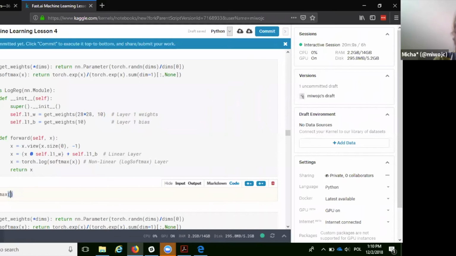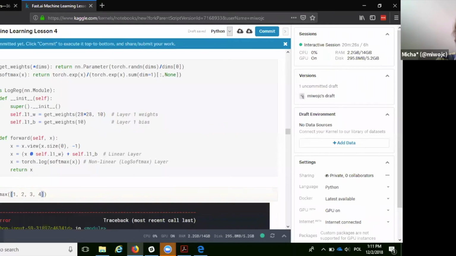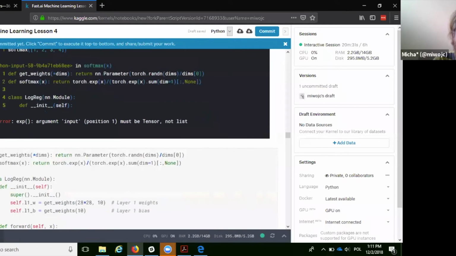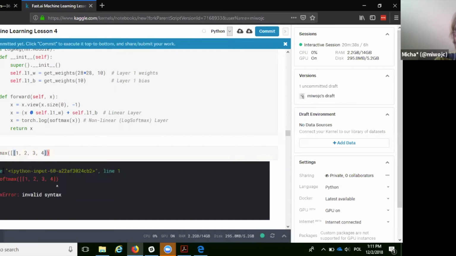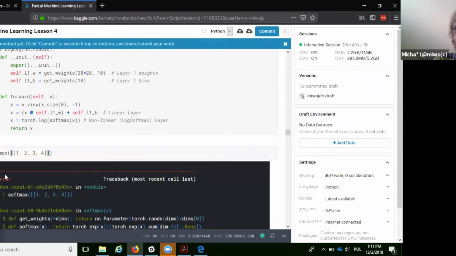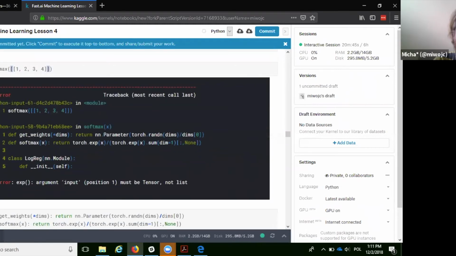So you want to use softmax. You would use softmax on a tensor of rank 1, I guess. So if you use, like this, 1, 2, 3, 4. It's not a tensor, right? It's more like an array. Yeah, it's complaining because it's not a tensor. So to make it a tensor, you need 2 brackets, right? Let me see. Okay, I need one more. No, it must be a tensor, not a list.